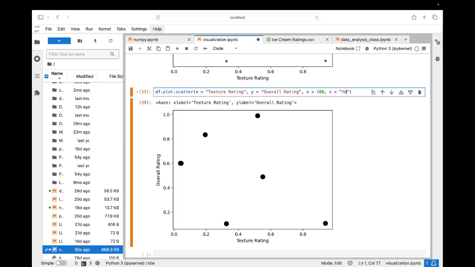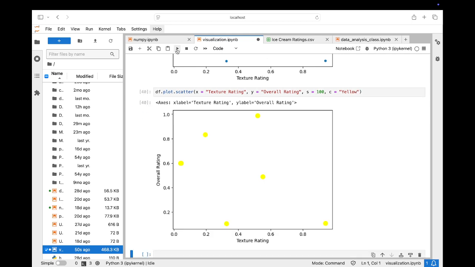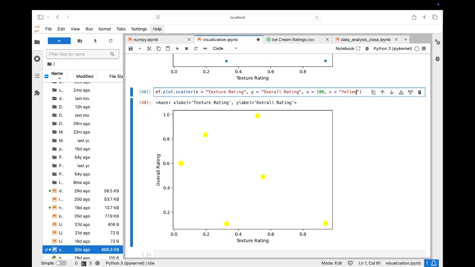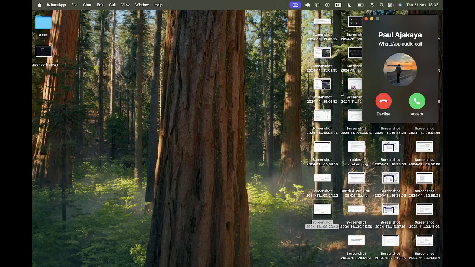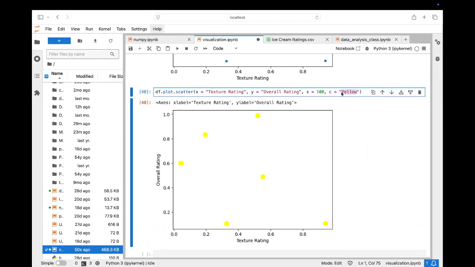Well, if black is boring for you, you can go with a yellow, or I'm not sure if it's just primary colors. So let's see purple.